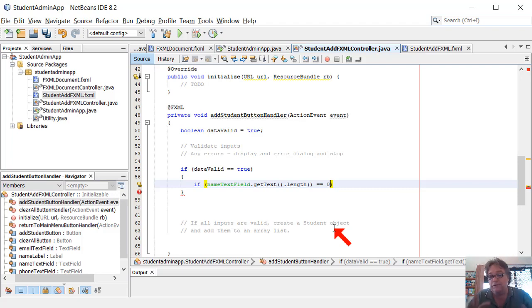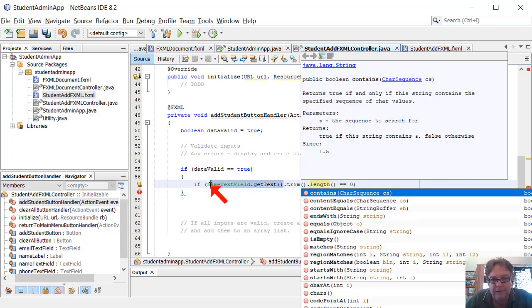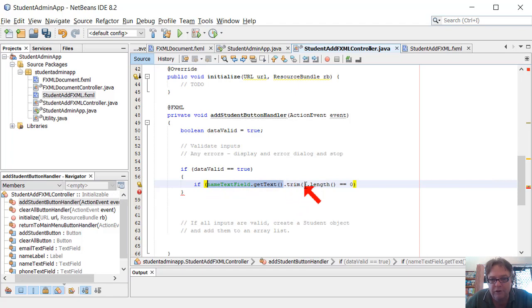Okay. Now, what if the person who's doing the data entry typed in a bunch of spaces? We want to get rid of all those spaces from the leading edge, the leading spaces and the trailing spaces. Or if all I did was type in spaces, we want to get rid of all of those. And that's where a good little method called trim comes in. Trim. Okay. So we're getting the text out of the text field. We're trimming it, which means remove all leading and trailing spaces, and we're getting the length of that. What's left after we've removed the spaces from the start and the end.